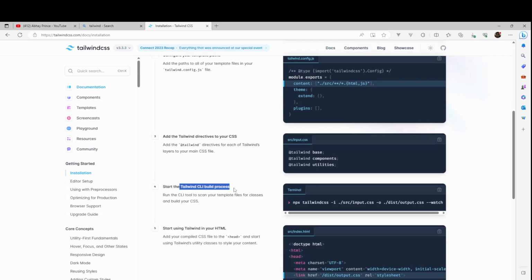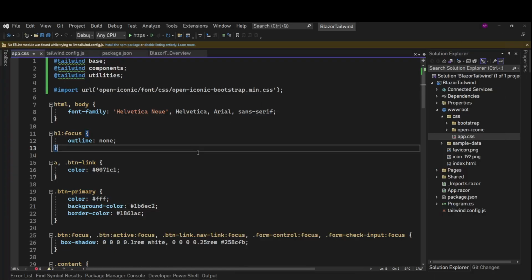After that, if we go to the documentation again, start Tailwind CLI build process, and then we can start using it. So what we are going to do, then we have this section, npx tailwindcss -i source -o output --watch. So we will not use this watch for now.